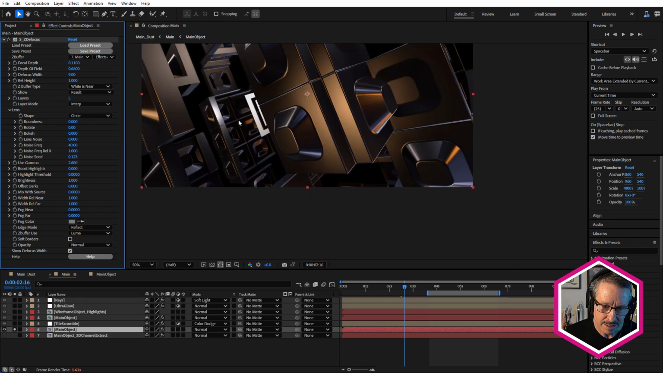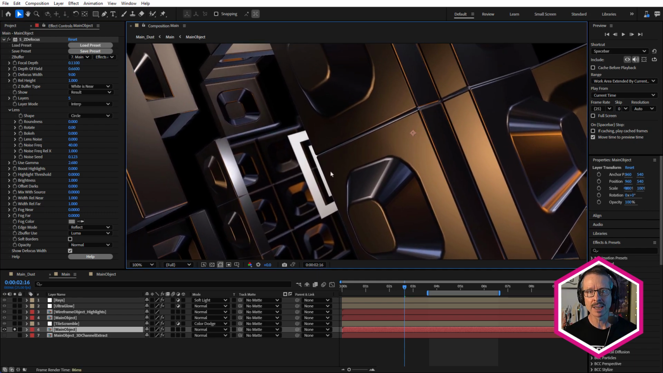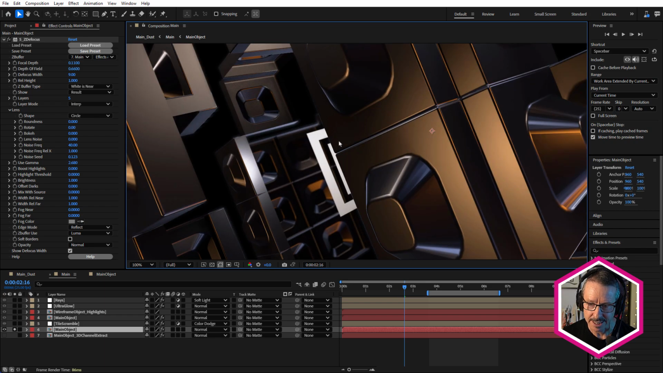And it's easy to set up, and it's just great to have that option, not having to go back to Blender or, you know, your other 3D app and render that out. So fantastic. So that's the 3D channel extract.